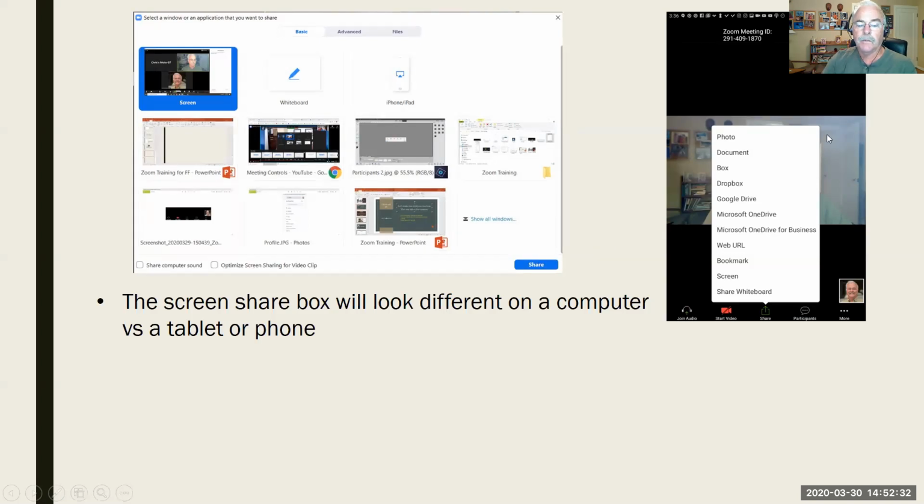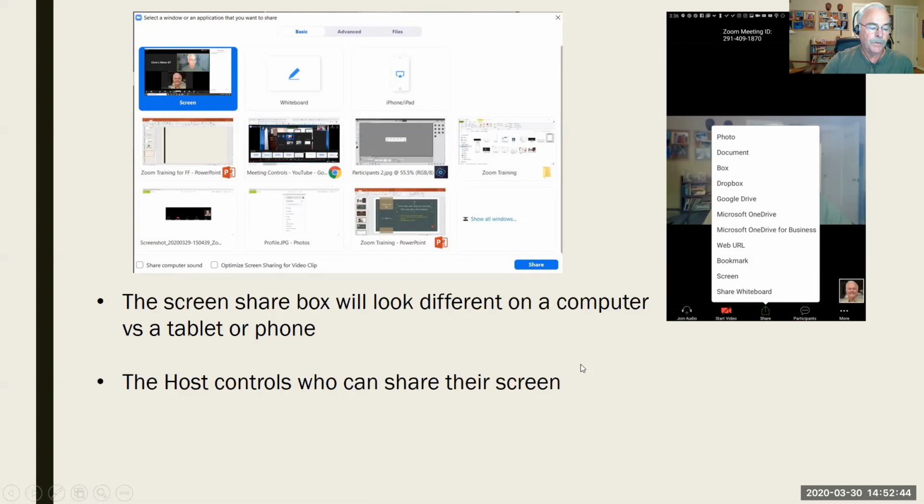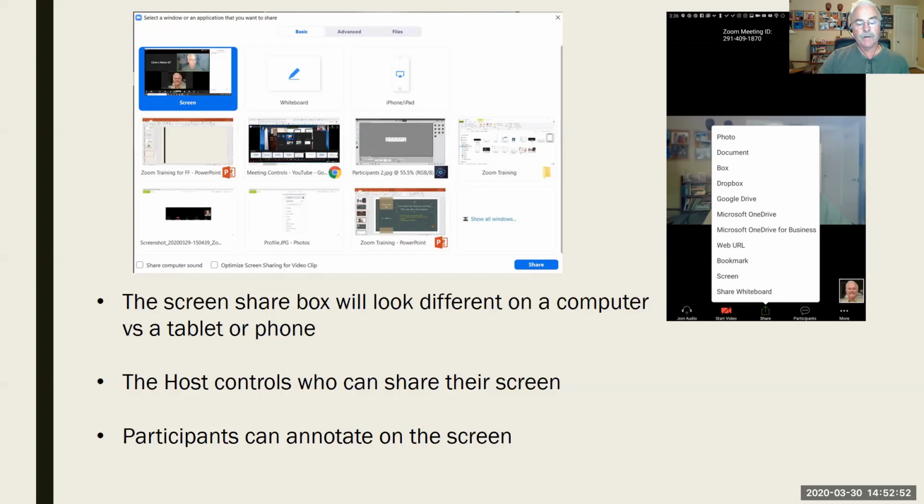On a phone, I think it's the same on an iPad, you just click on what you're going to share. It's a drive, a document, a photo, whatever, and then that will bring that thing up to share with the other people. The host controls who can share their screen, as I said before, and the participants can also, if the host has it set up right, annotate on the screen.